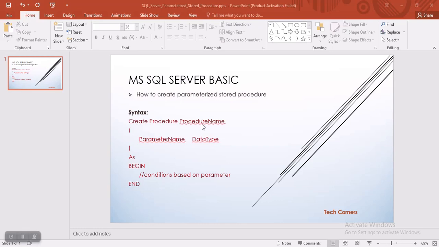Create procedure name, and then specify the small brackets, and in the brackets we need to pass the parameter name and its data type. And then we need to specify the AS keyword, and then in the BEGIN and END section we need to specify the conditions based on the parameter. Let's see how we can do it in SQL Server.